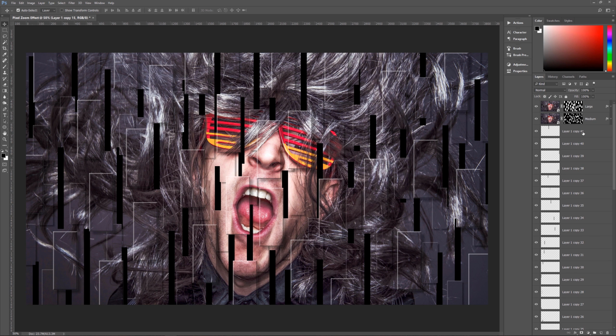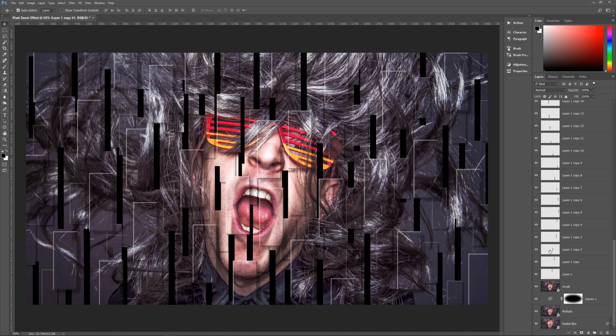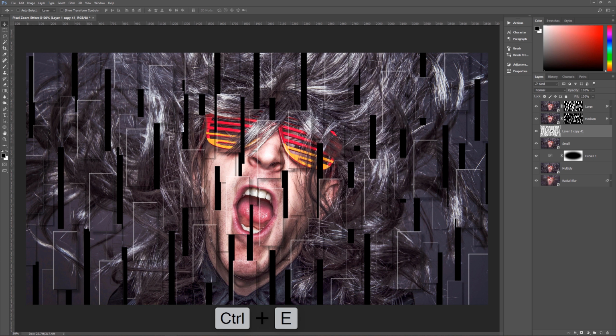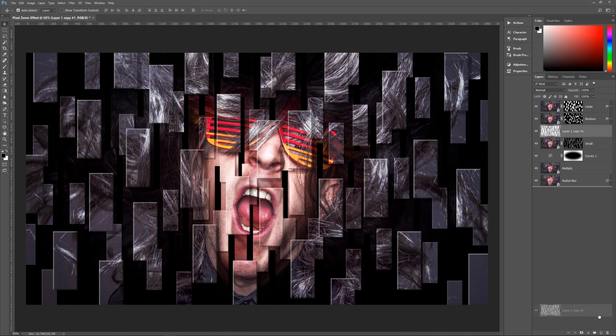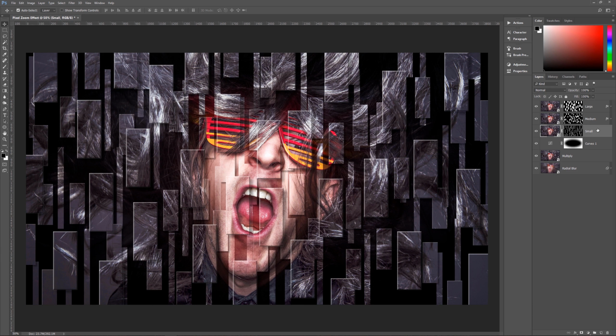So let's go up to the top here. We'll go down to the bottom and Shift and click, and you get them all. Control E, you get them all down. Control and click, and you select them all. Go back to small, make it into a layer mask. Then you select and delete. And you now have your smalls.